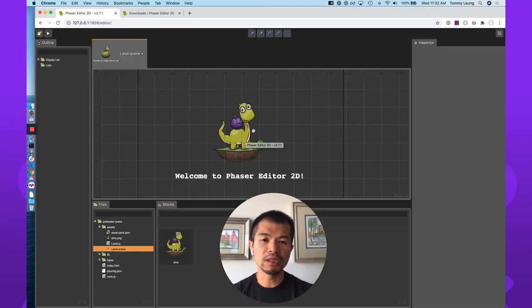So this works well if your game isn't gigantic or doesn't have a lot of assets that need to be loaded over time. If you can load everything at one time up front, then that's a nice experience for the player. And so let's look at how this is set up in Phaser Editor 2D.